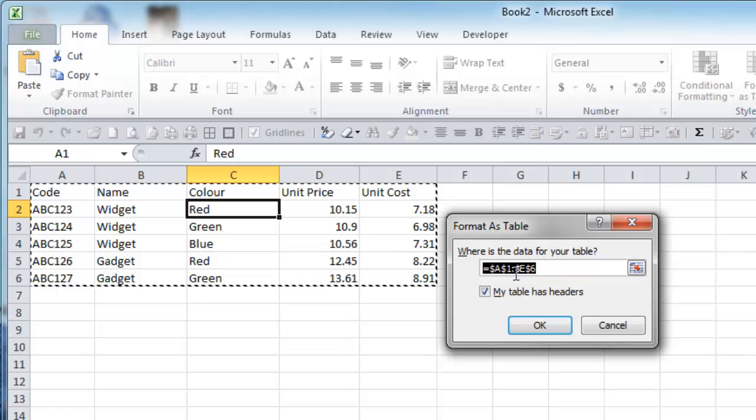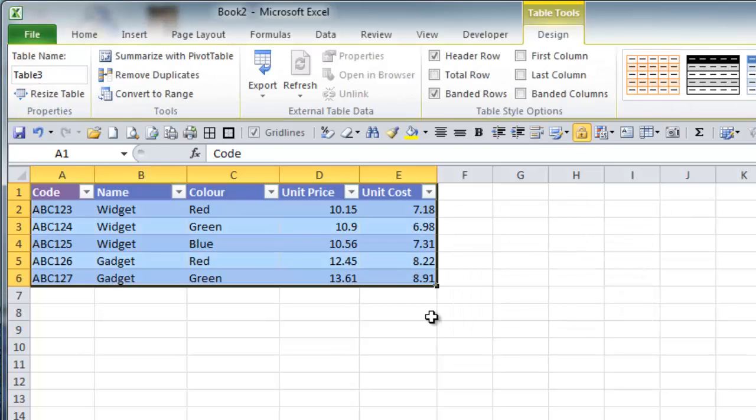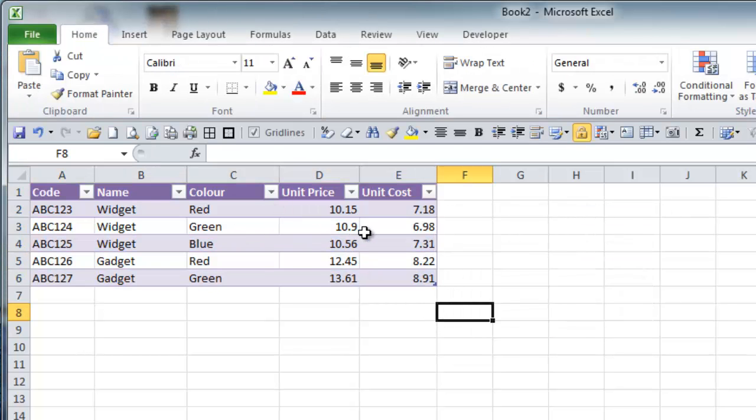Excel will show you the range that it has estimated. Now, 9 times out of 10 it's going to estimate correctly. Blank rows and blank columns will affect the range that Excel estimates. But providing you don't have any blank rows or blank columns, then Excel will estimate correctly. Make sure the My Table has headers option is ticked. Click OK, and as you can see, Excel automatically applies that format to the table.